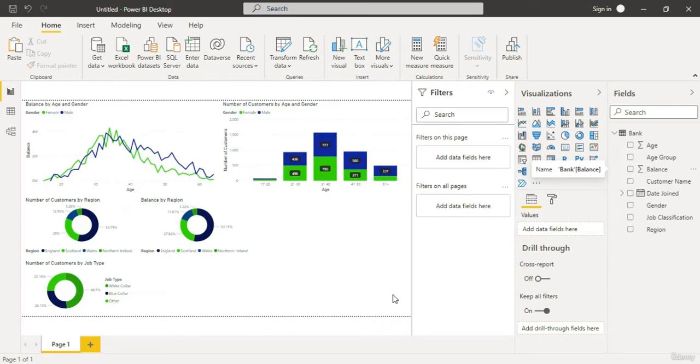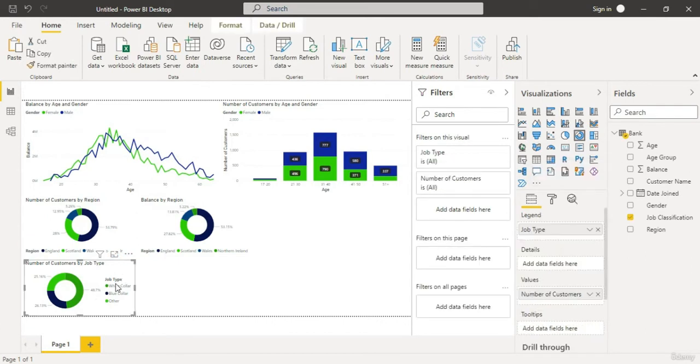That's the blue-green theme. Next, I changed their titles to be a little more understandable, like balance by region, number of customers by region, number of customers by job type. Then I also changed the position of the legend for these two charts, and now I'm going to show you how to do that for this third chart.